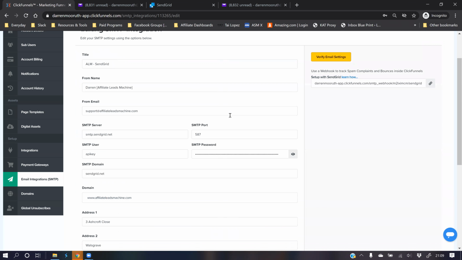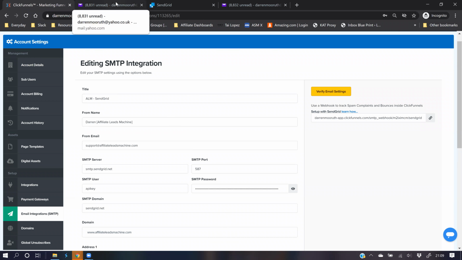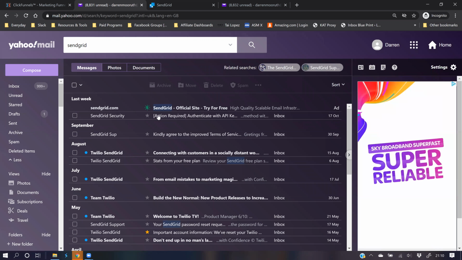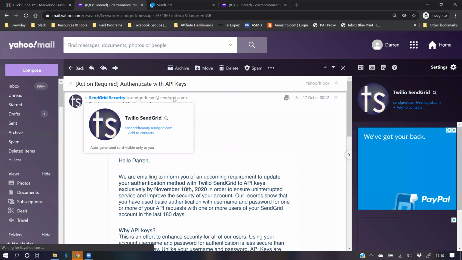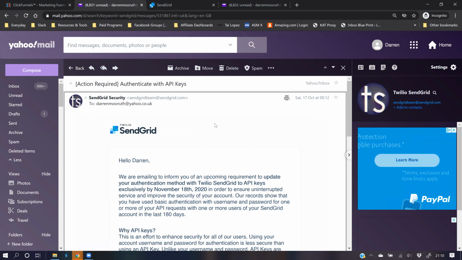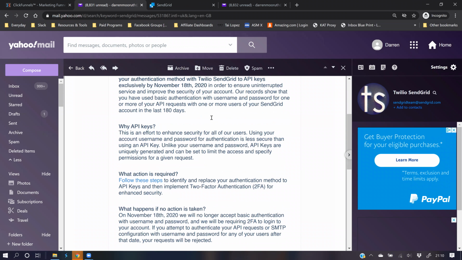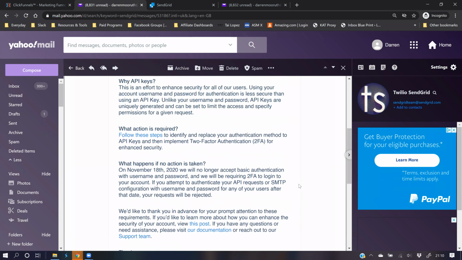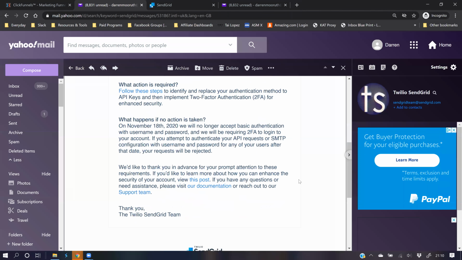Now, all I need to do is change the username and the password, and I'll show you how to do that in a moment. So just going back, I want to show you inside of my email. I have had an email on the 17th of October 2020 from SendGrid. As you can see, this is officially from SendGrid, at sendgrid.com, and this is talking about two-factor authentication using API keys and why. You can watch, pause, and read through this if you choose to.